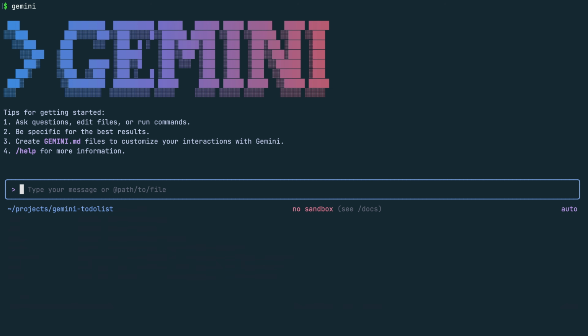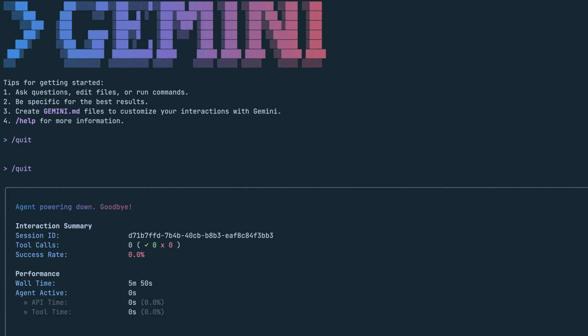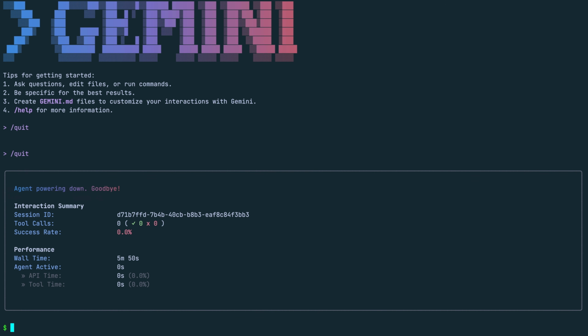But before we're actually using Gemini, let me show you how to exit Gemini. You can either type /quit, or you can press Ctrl+C twice. And once you're out of Gemini, you're back in your terminal. And before we move on to the next lesson, let me point out this little goodbye message there, where you can see not only your session ID, but also how many calls you used, what the success rate was, and the performance overall. So that is a nice feature if you value statistics of your Gemini usage.